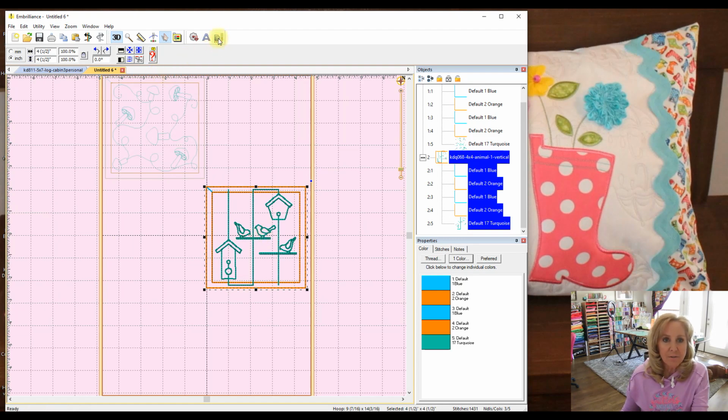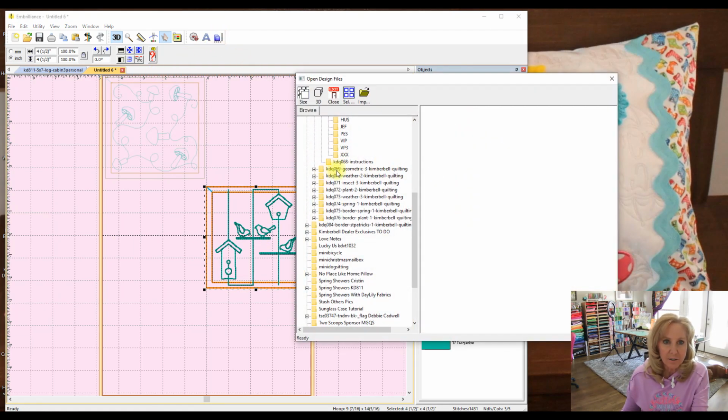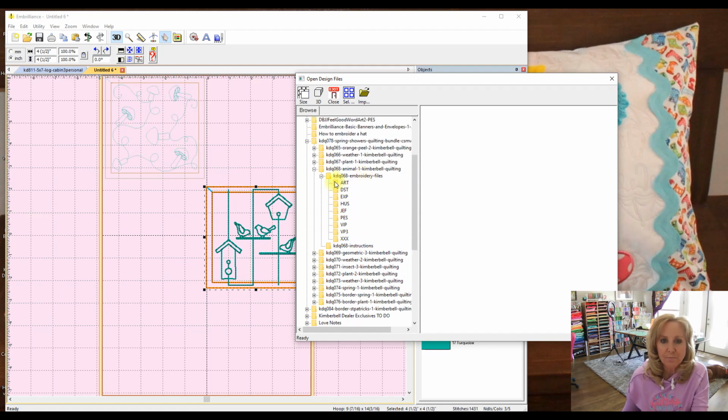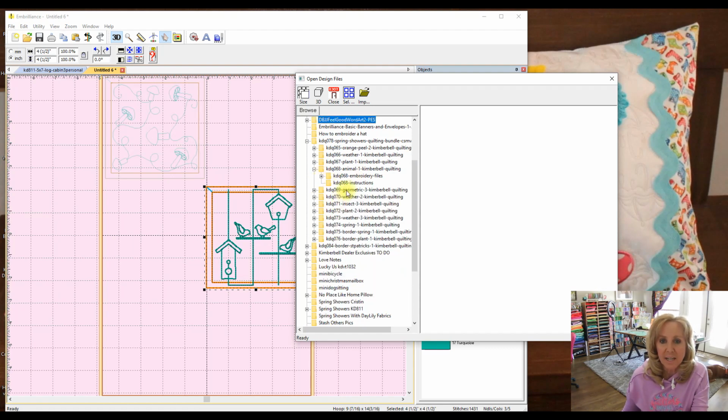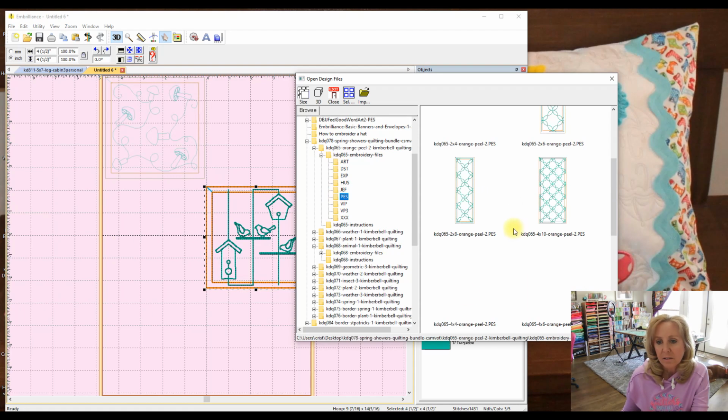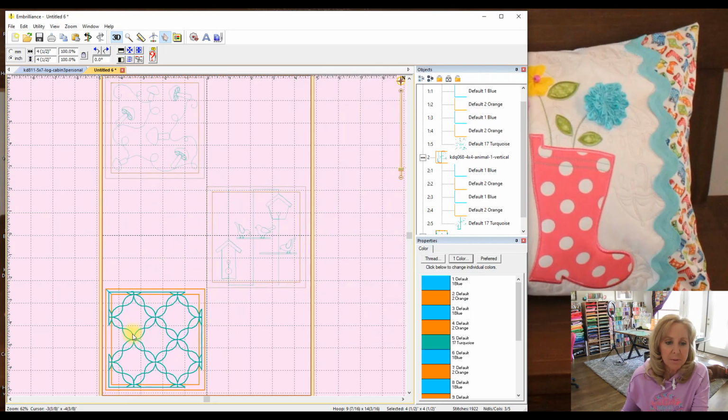So now go up here to the merge stitch file. And we are going to look for Orange Peel 2. That's the last one that they used. And this one, actually, I'll show you. It's really cute with a monogram in the middle. Put it down to the bottom of your hoop.